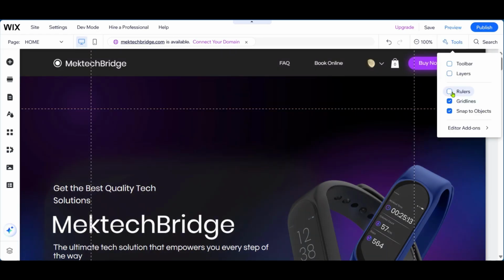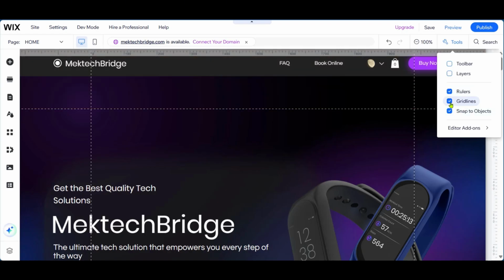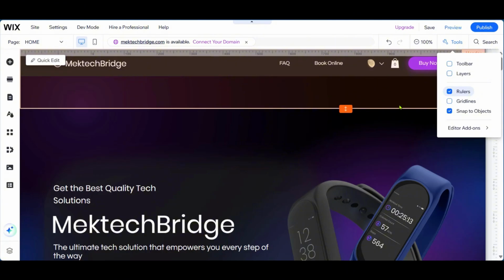There are tools we could click on, and you can see rulers. And here this displays the ruler if you'd like to make sure that everything is aligned. The grid lines are clicked on and clicked off with ease. And you also have snap to object. We like this because it helps you snap objects together when they're close enough.